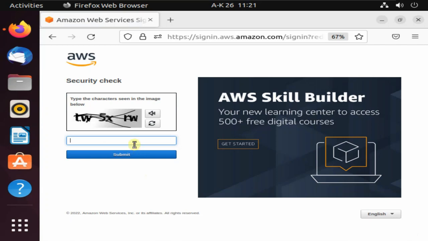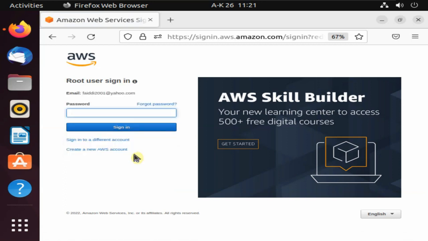Again, a captcha comes over here. Then I'll do that. Once you verify the captcha, it's asking for password, and I have it already here.